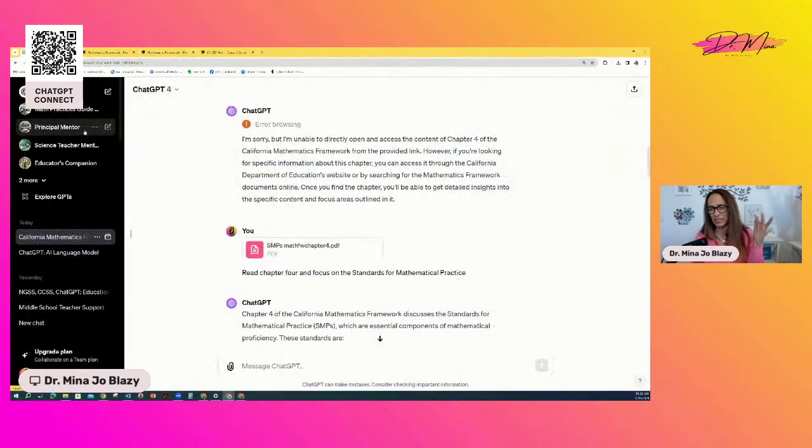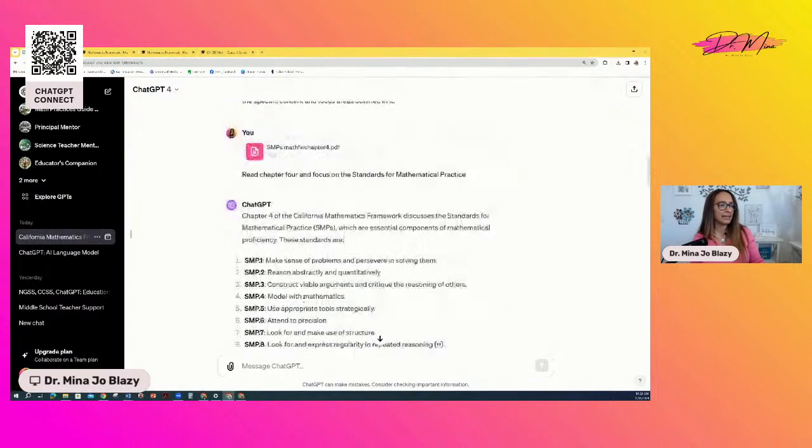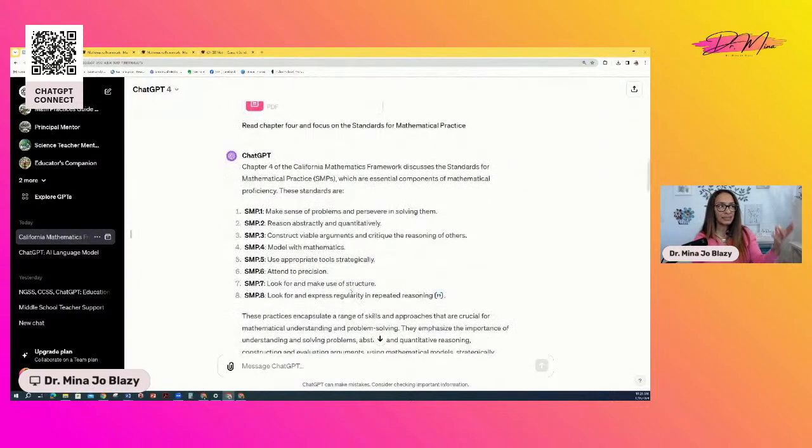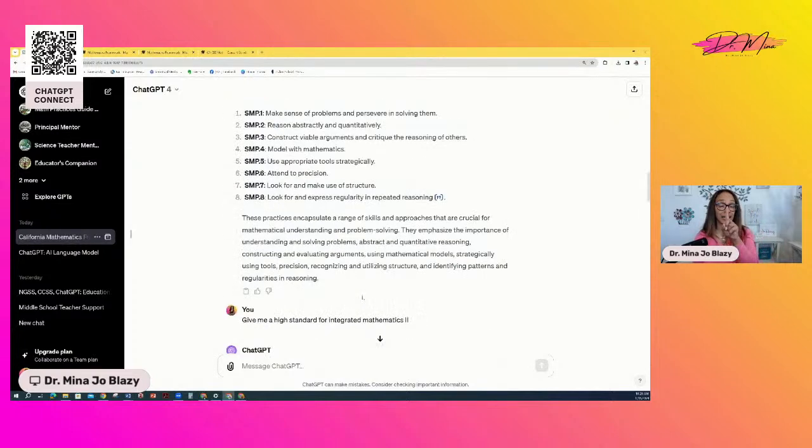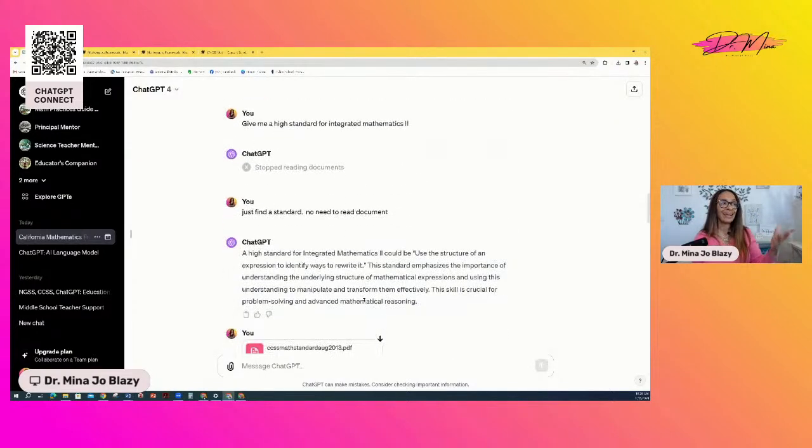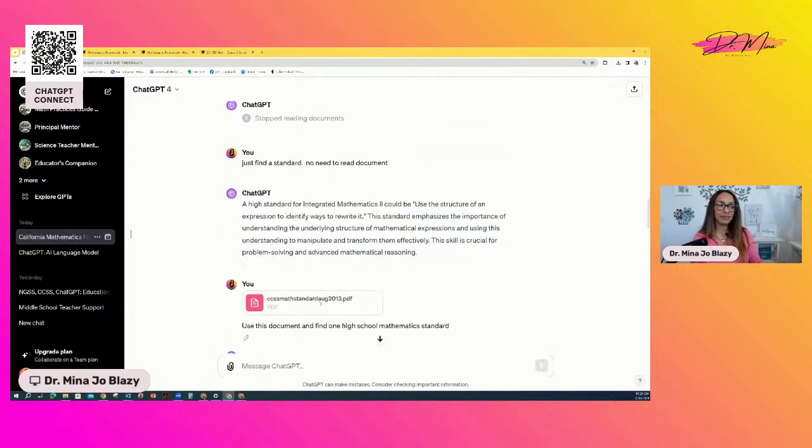Okay, you could upload it as a Word document as well. And then it gave me an outline of this chapter very quickly. And then I actually said only focus on the standards for mathematical practices. Then I asked it to find me a standard. It totally didn't. I had to tell it a standard. And then I even uploaded the state standards, paid version.